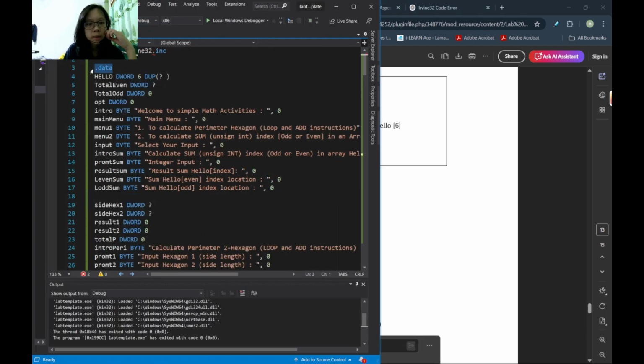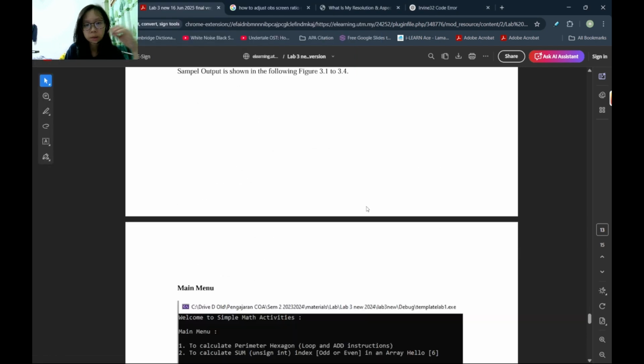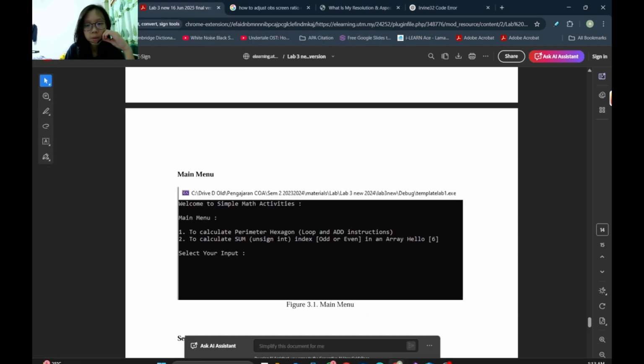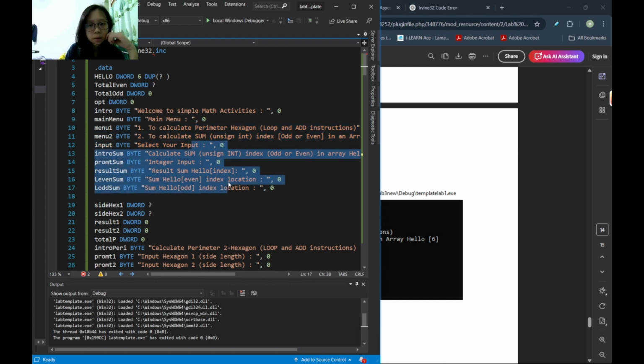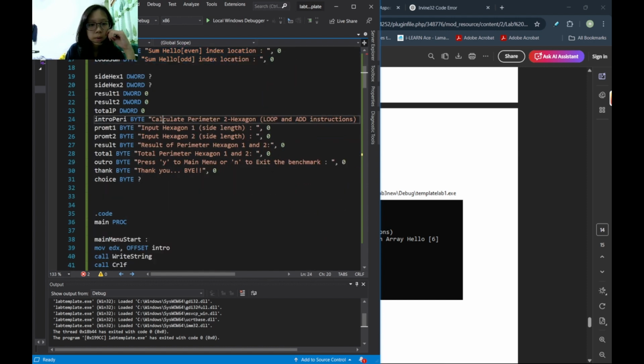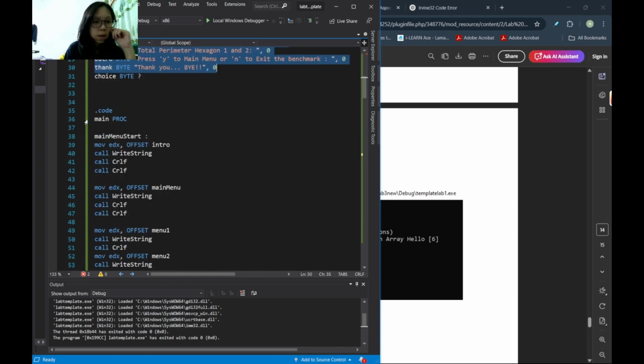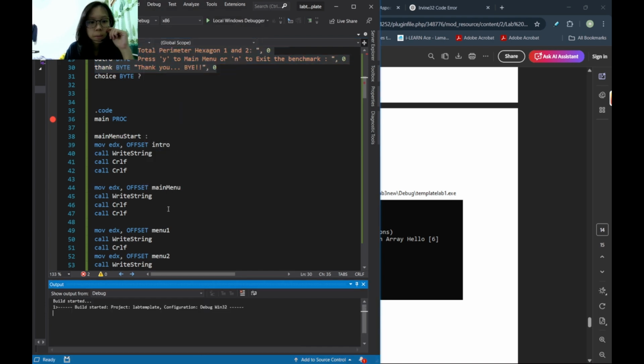In the data part, we initialize everything, including the prompts that we need for the task, the built-in ones. This one is for the array, and this one is for the perimeter. Okay, so we're going to start from here. Let me add a breakpoint. We will start over.